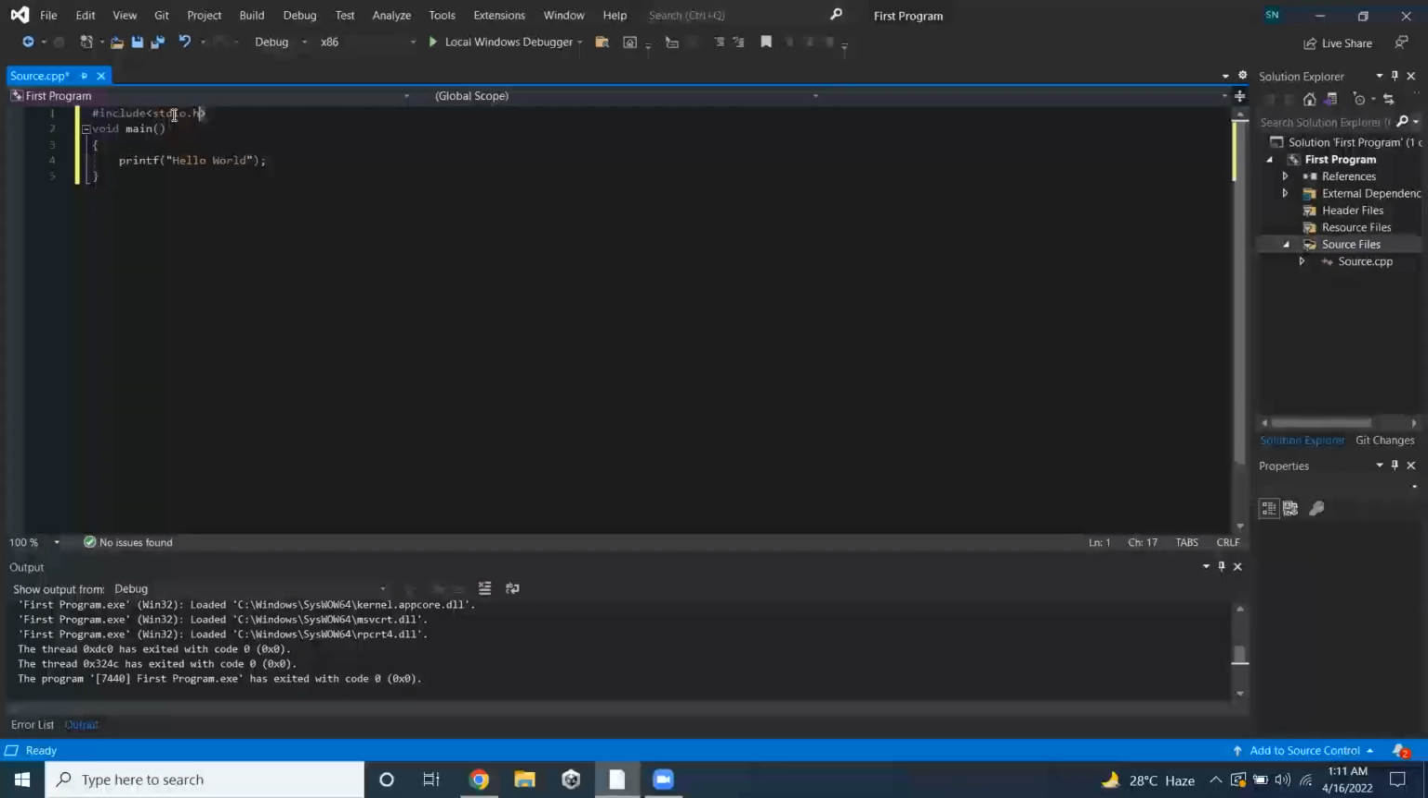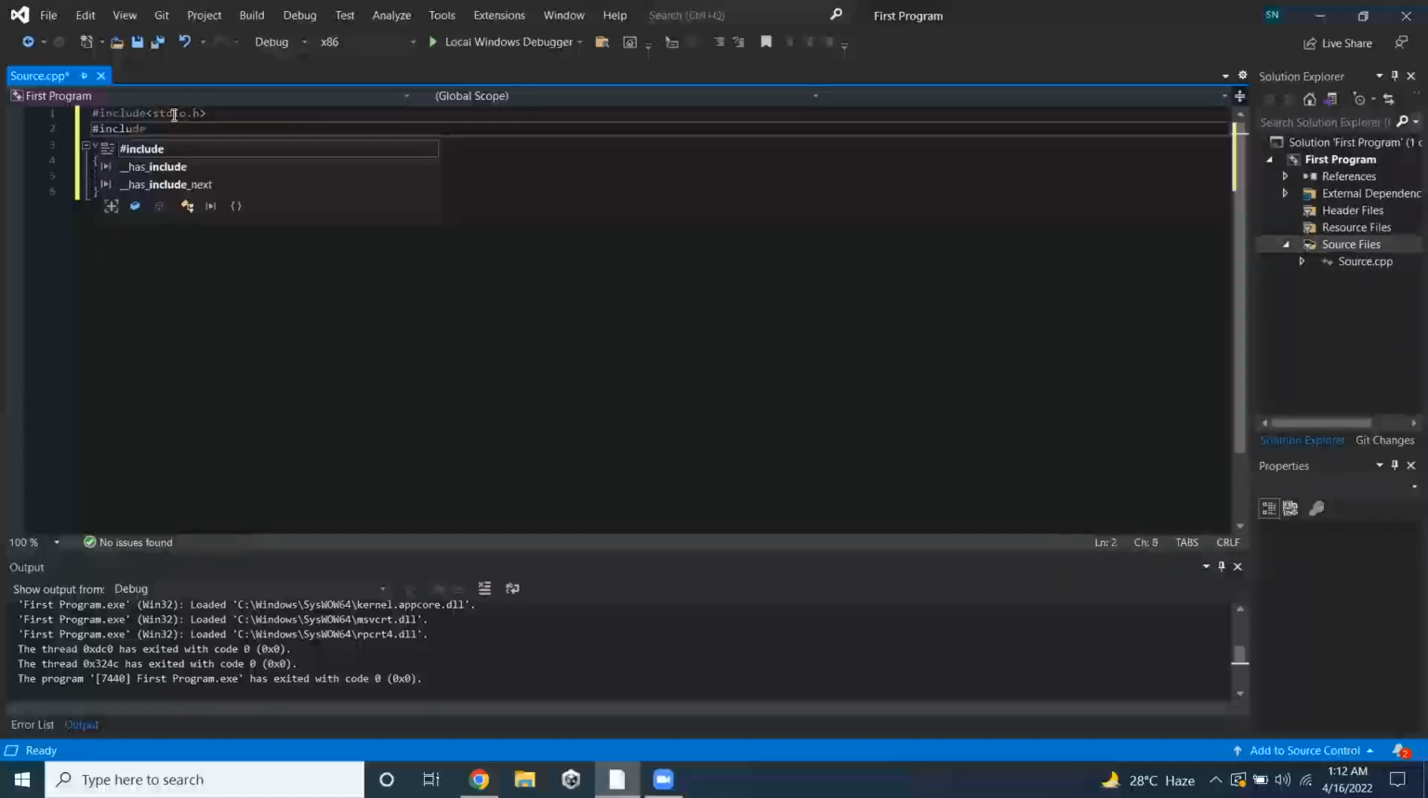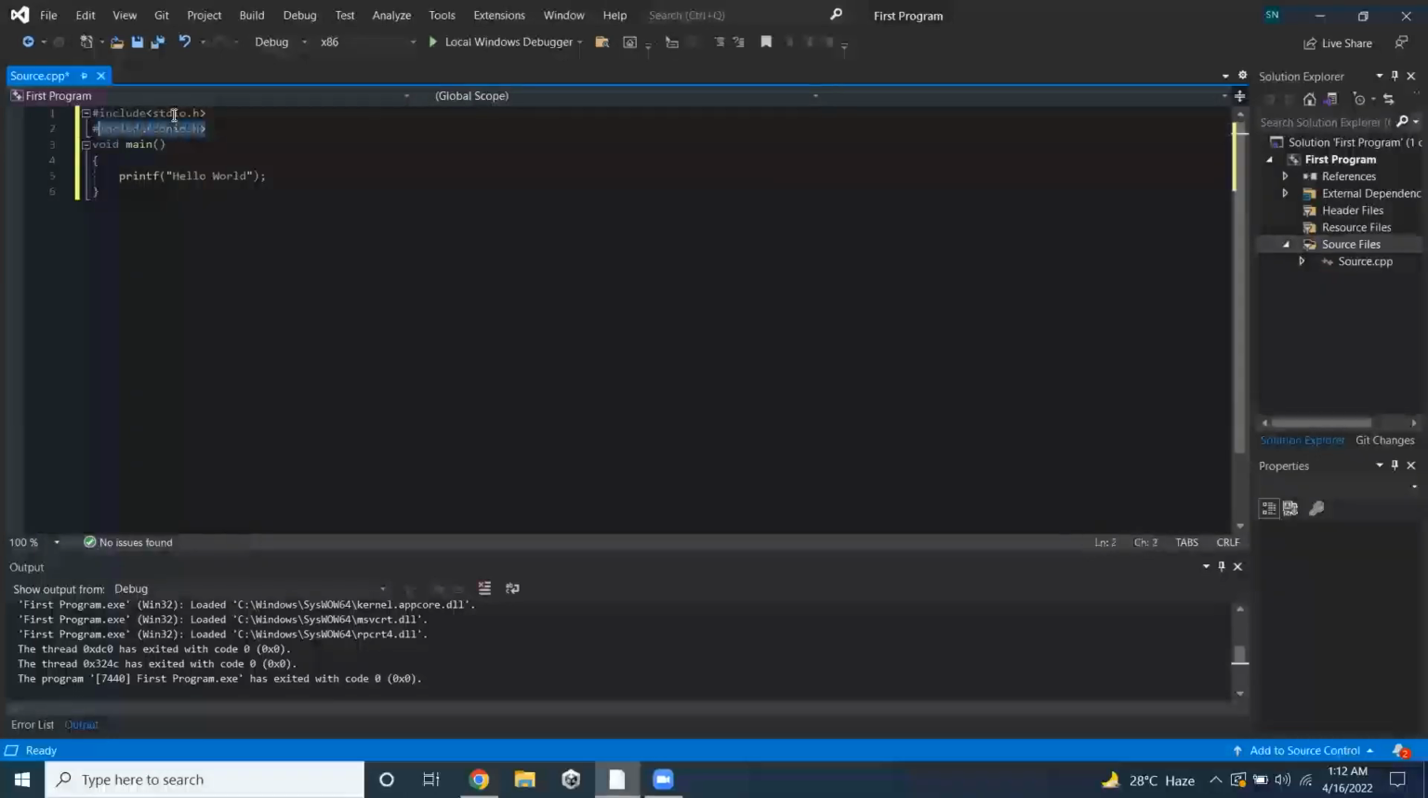There are different libraries that we can include. Right now I have only included one library, but you can also include another library, which is conio.h. It also contains different functions. So whenever you include a header file in your program, you can use the functions that are present in that header file. So console input output conio.h contains different functions, and stdio.h contains different functions.